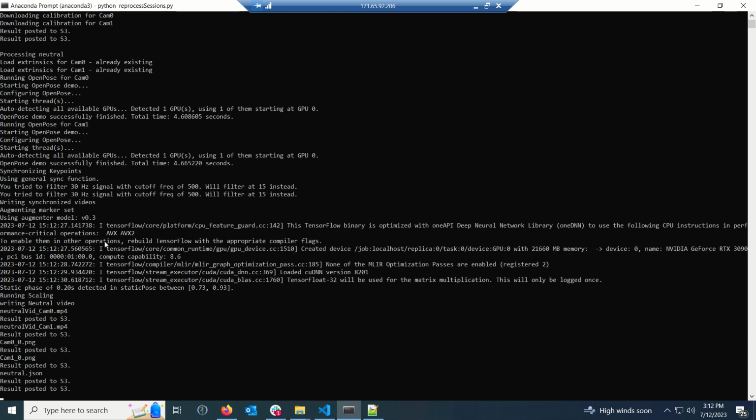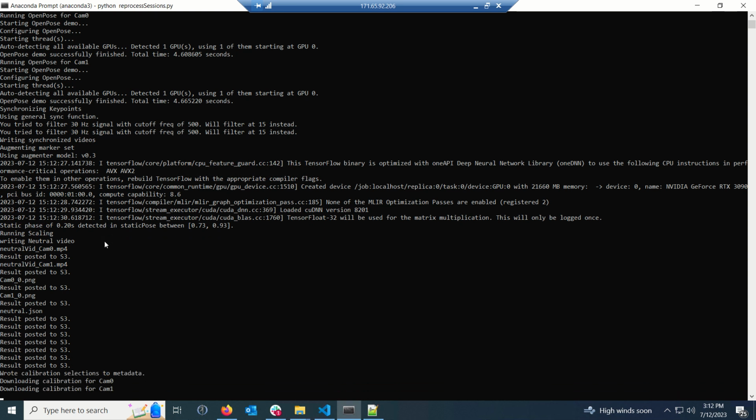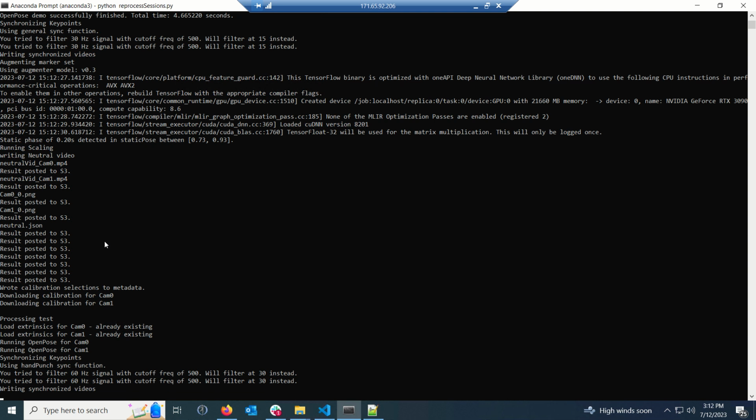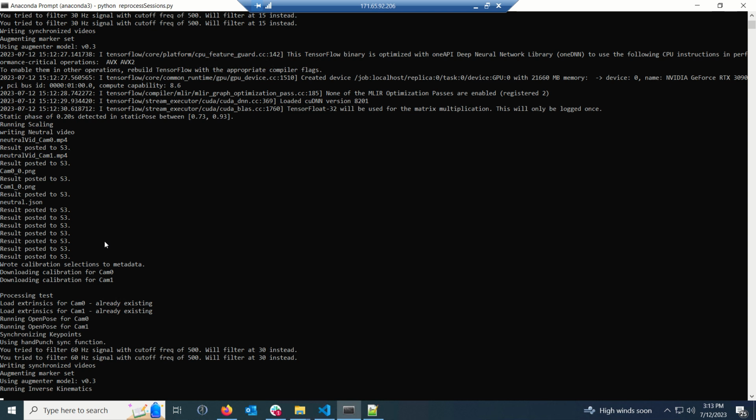All right, so it's almost done scaling now. So it's going to upload the model, the new scaled model, to the database. And then it's going to start processing the trial named test. The good thing is that I processed the trial before, so I do not need to rerun OpenPose. It's going to leverage my files already, so it's going to go a bit faster. Again, it's using augmenter model v0.3, so that's good, and it's running inverse kinematics now. It might take a few seconds because it's a quite long trial. But once it is done, it's going to push the data back to the database, and you should see that the motion looks much better on the web application.